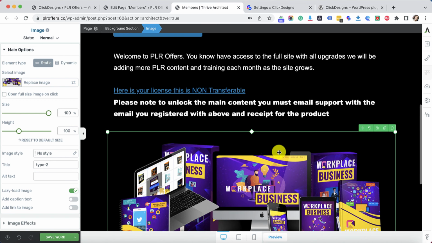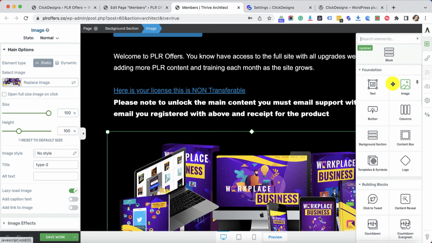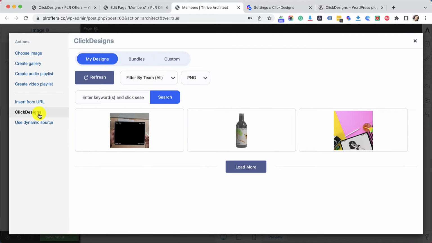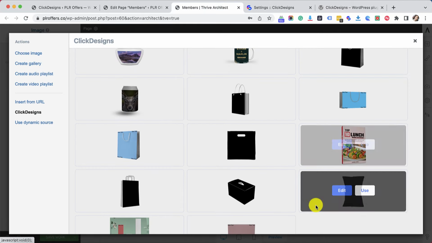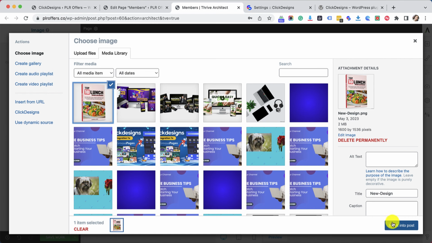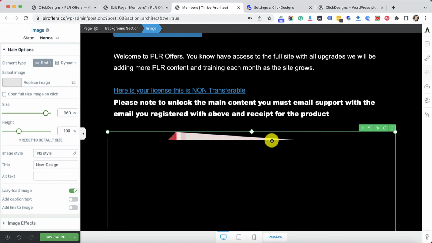If I would like to add another one, all I have to do is click on the plus icon again, click on the image element and drag it here into the canvas. Click on the ClickDesigns link on the left and then select an image that I would like to add. And then I'm going to click on Use. I'm going to click on Choose Image, and then under the Media Library, I have here my ClickDesigns graphic. All I have to do is tick that again and then click on Insert to Post.